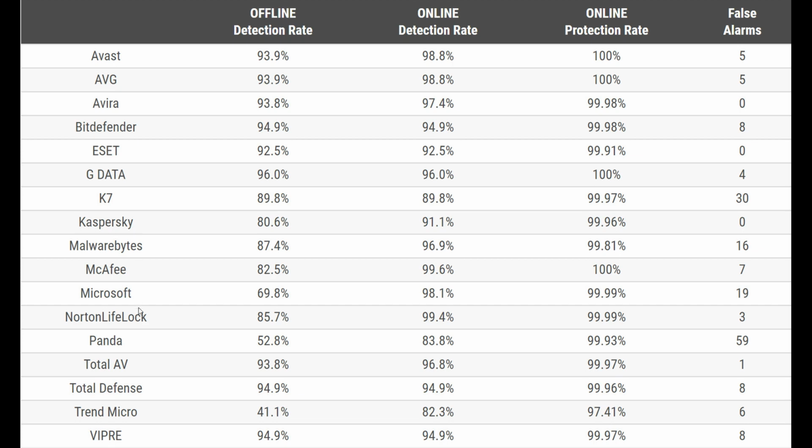Now, most of these antivirus products are reliant on their cloud technologies to detect threats, because here we can see that for the offline detection rate, that's when they are not reliant on cloud technologies to help detect threats. Their percentages for most of these products are a lot lower compared to the online detection rate, when they are using their cloud technologies to help detect threats. So it shows that most of the antivirus products and solutions are dependent on their cloud technologies to help fight and protect you against malware.